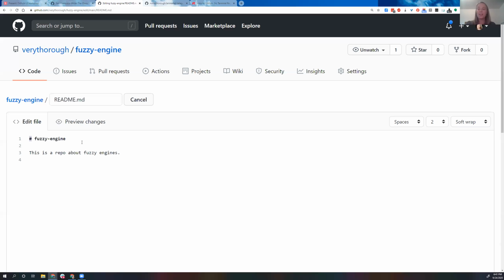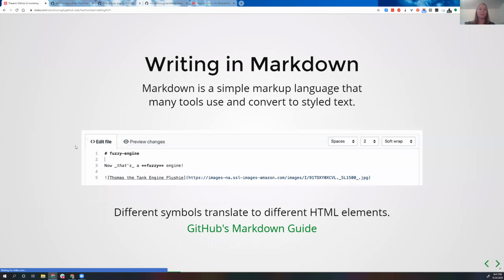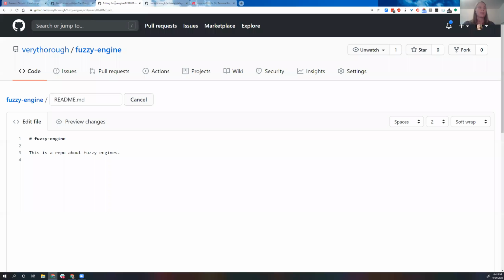So you can do that too. If you are unfamiliar with Markdown, I have a link to GitHub's Markdown guide that tells you about some of the different ways you can mark up your text to style it, and it'll automatically be styled within files that you save on GitHub. So I can say, for example, this is a link, and I can put it into these brackets. I'm going to just make it github.com.